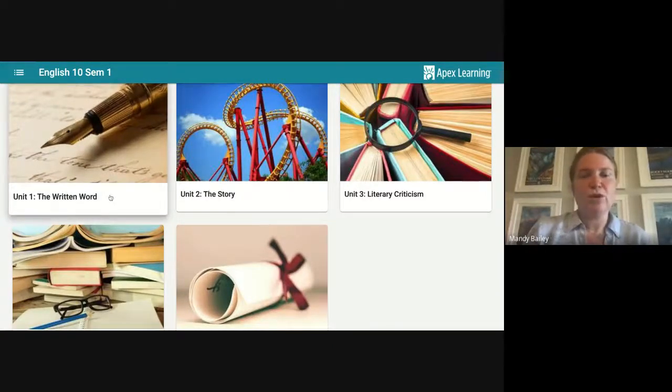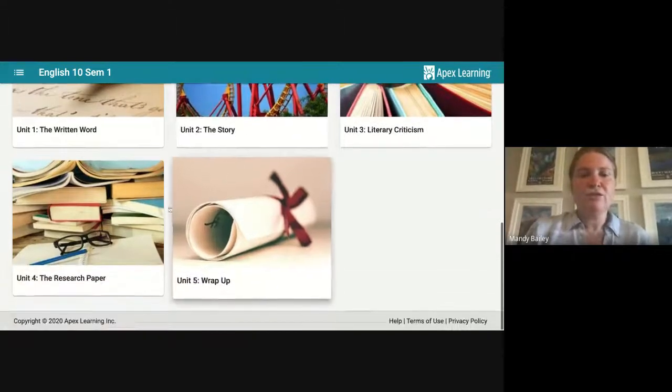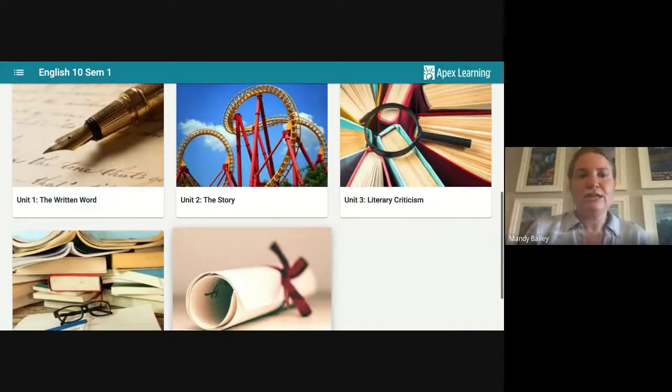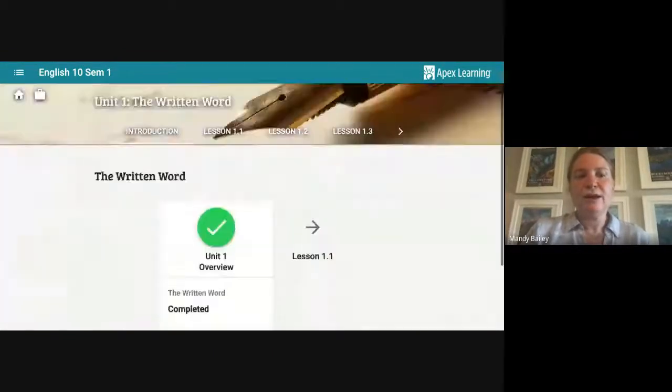Unit 1 is the written word. Unit 2 is the story. Unit 3 is literary criticism. Unit 4 is the research paper. And Unit 5 is just the final exam. So we're going to take a look at Unit 1 just to get started so that you can understand what you need to do. You will click on Unit 1.